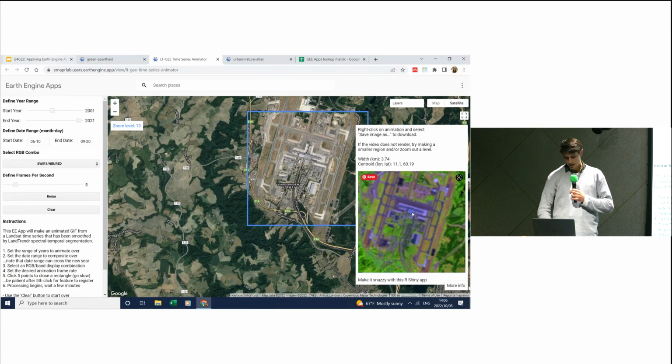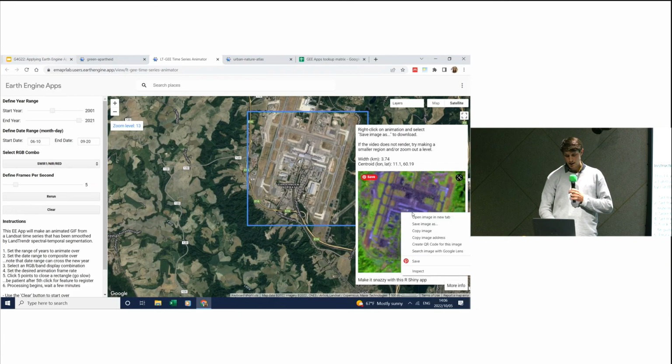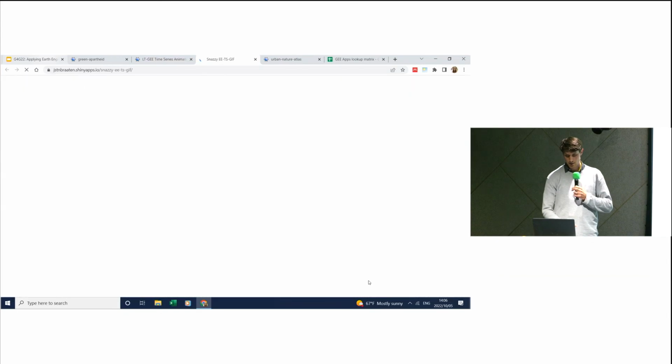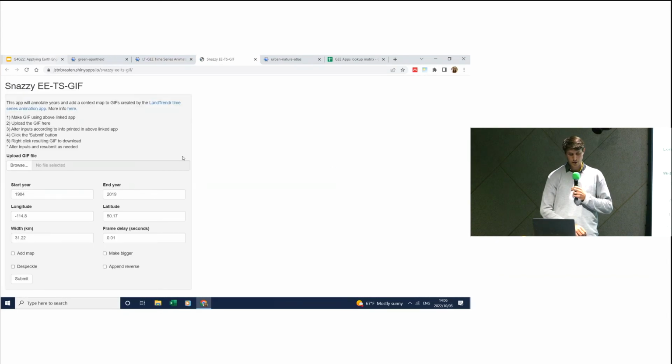But eventually, at the end, you can right-click on this, click Save Image As, and download it to your desktop as a GIF. And there's also a link to Justin Broughton's work, where you can upload this to another app built in R, where you can change different parameters and make the animation look a bit more interesting.